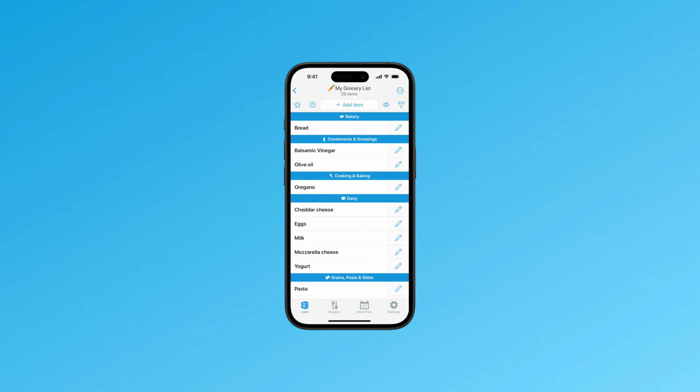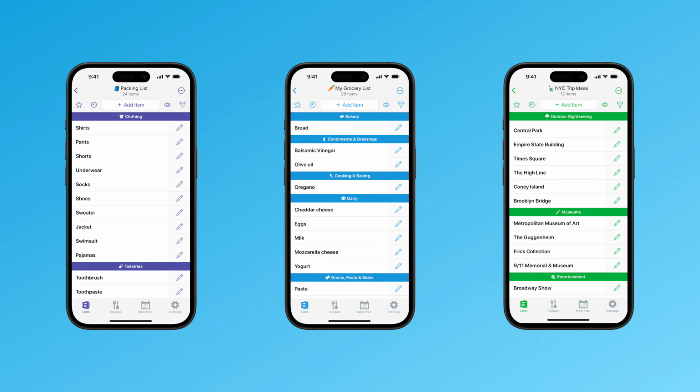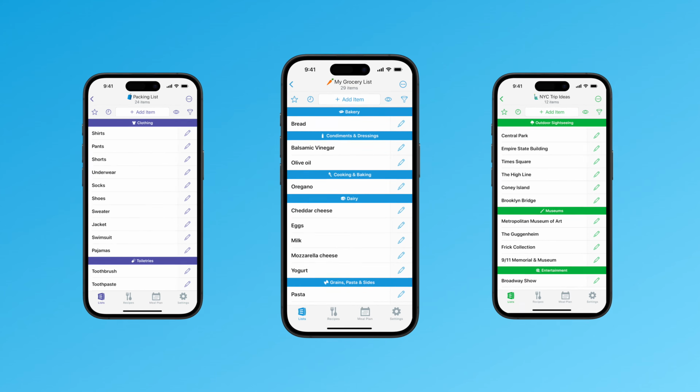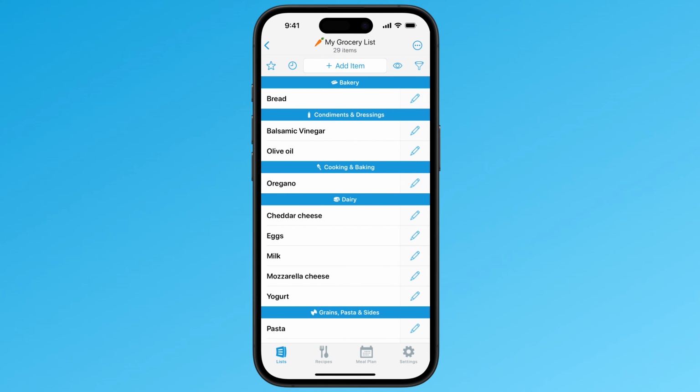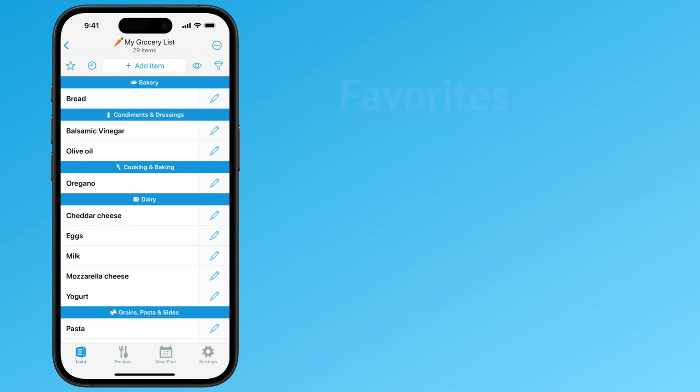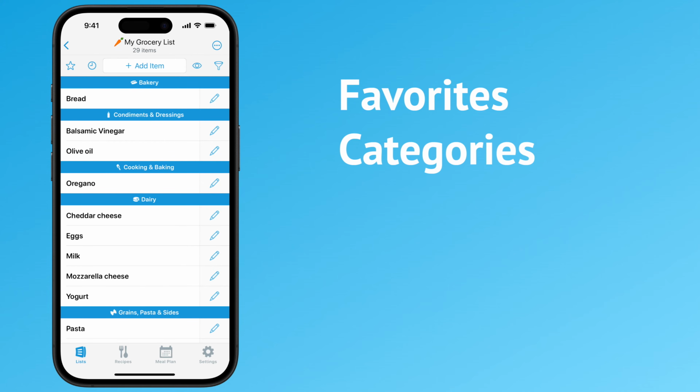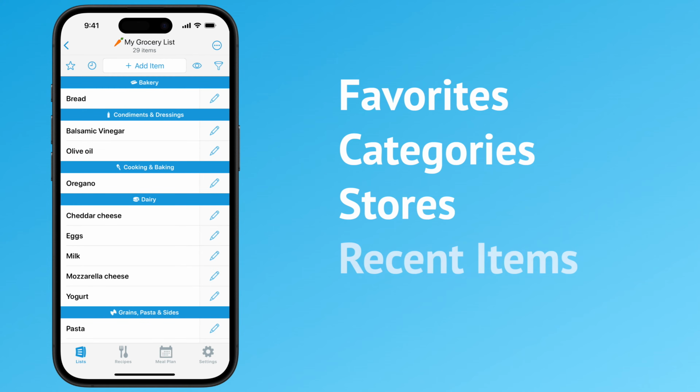Each list you create in the app is separate, with its own favorite items, categories, stores, and other properties. We recommend keeping a single grocery list and reusing it when you shop, instead of starting over with a new one each time. That way, you'll be able to take full advantage of any favorite items you've saved, custom categories or stores you've created, and recent items that have automatically been remembered by the app.